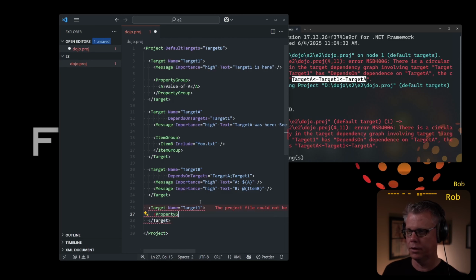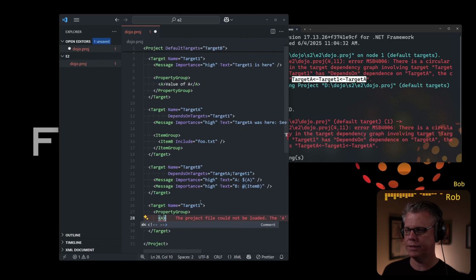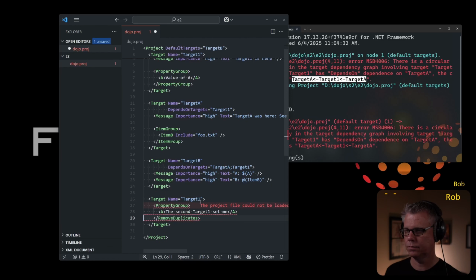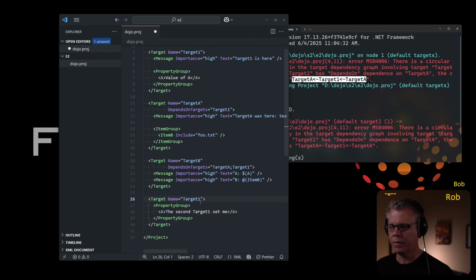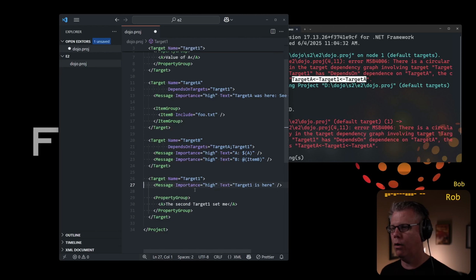Property group, please. Oh my goodness, what is this? Did that really put that in there? It did. What is that IntelliSense? And I'm going to say, okay. I have created target 1 twice, 2 of them. And you know, because we'll want to see this soon enough, let's go ahead and put our printf in it as well.